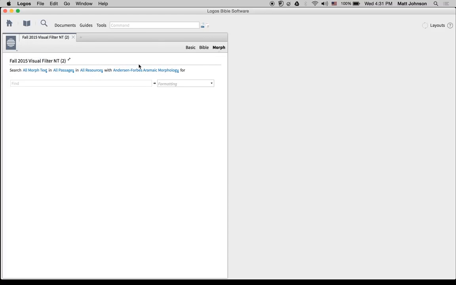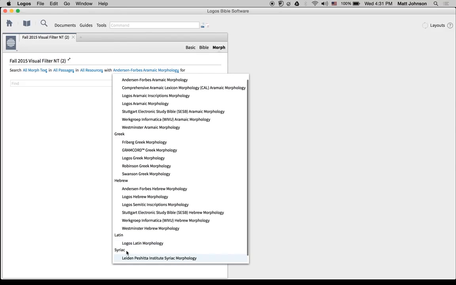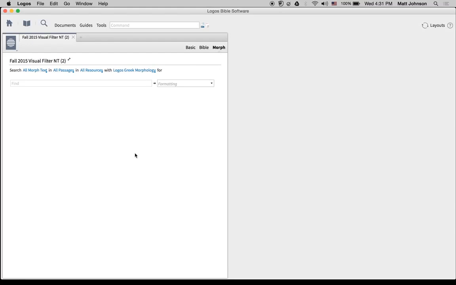This last is the one we actually need to adjust when we're making a visual filter. So this is the morphology. In here we have Aramaic, Greek, Hebrew, Latin, and Syriac. The 2 that we need to know for what we're going to be doing in this workbook are the Logos Greek morphology and the Logos Hebrew morphology. So for today we're making a New Testament filter. The New Testament was written in Greek, so we're going to do the Logos Greek morphology. So we click on that.